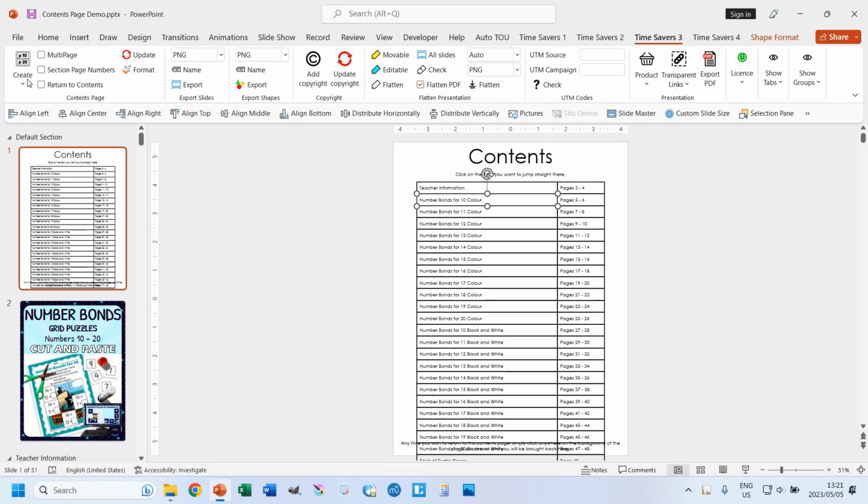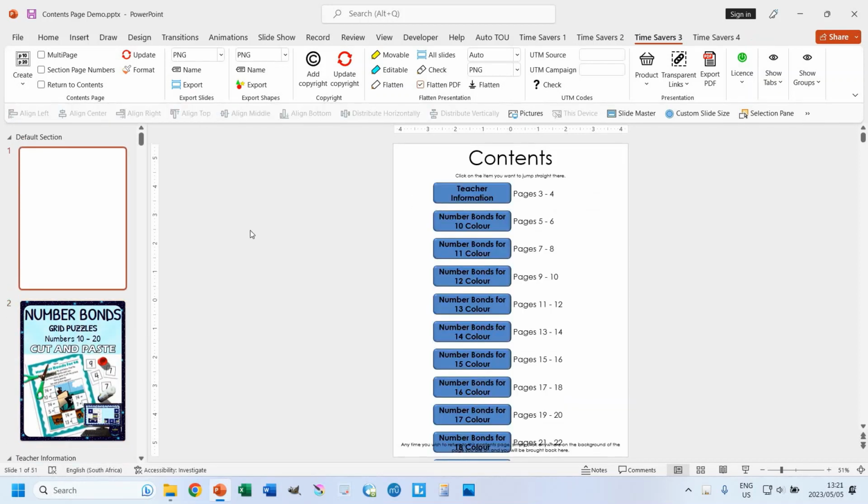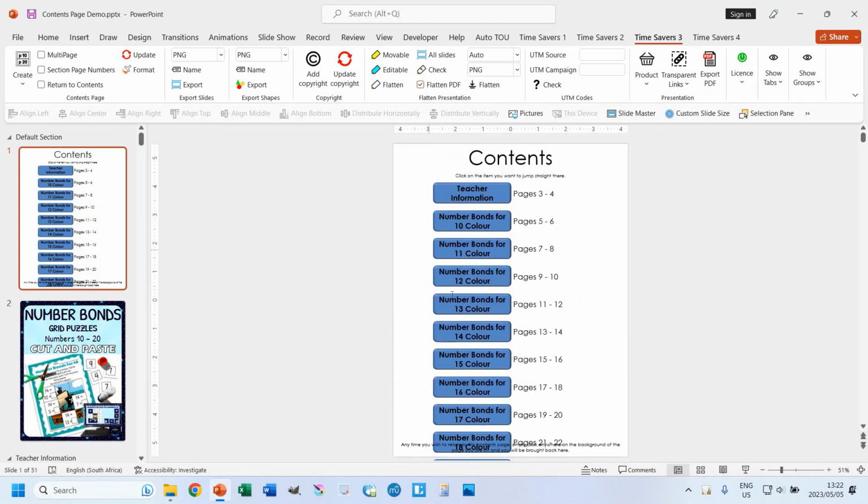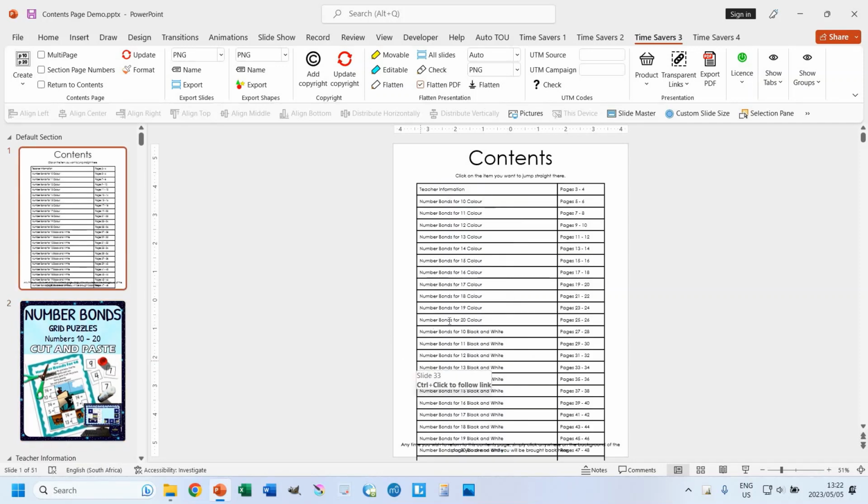Then you can also create, like I said, one that looks like buttons. If I click that, it'll replace the existing contents page with a new one. So if you want to recreate a contents page, you can just click on it again. It will delete the old contents page and create a new one. In this case, I've now created one that has the buttons. So that is what that looks like. But I want to rather have the one that looks like a table.